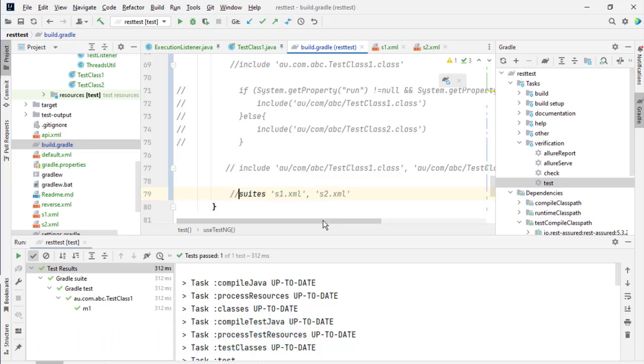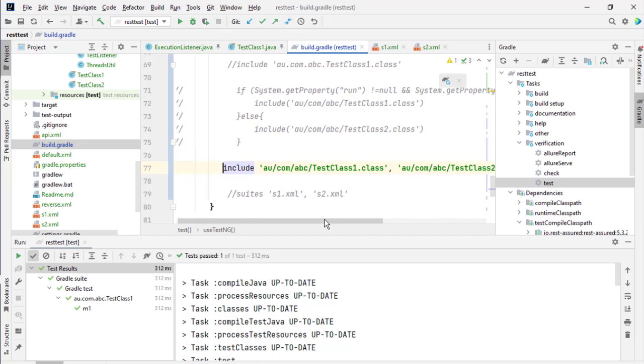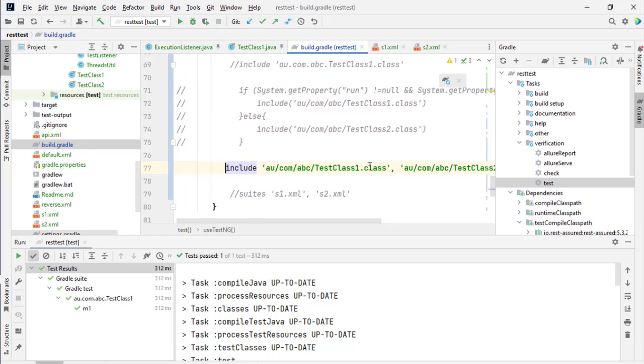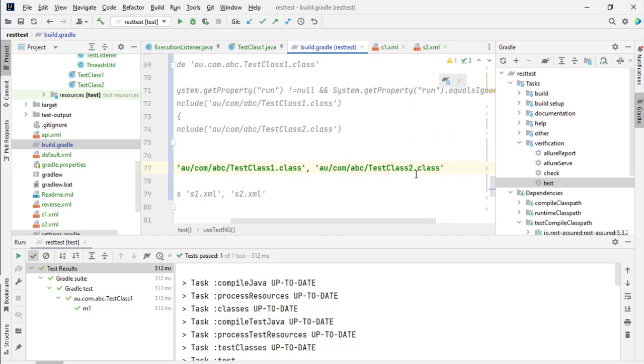And the other way is by specifying the actual classes. So you don't need to use the XML files. You can directly specify the class names or the package names as well, separated by a comma again. So this is going to run test class 1 and test class 2.